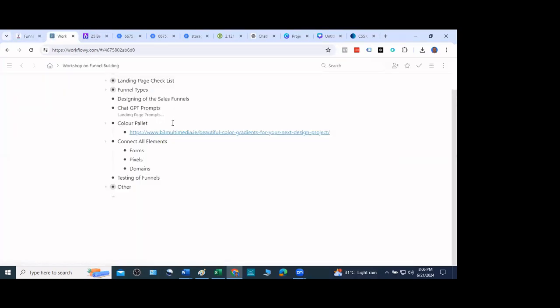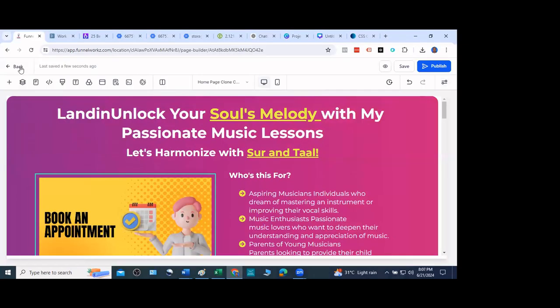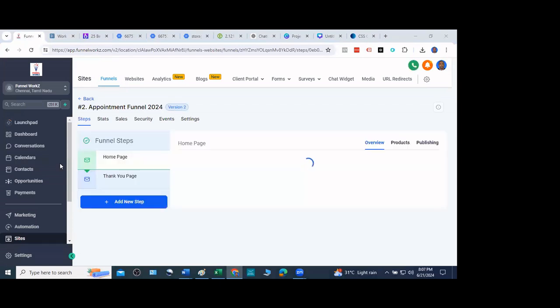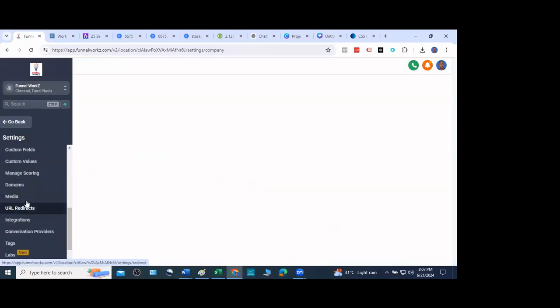So what is the next one? We need to connect all the different pieces, right? Let's connect that. We have done a landing page now. The landing page is already here. Right. First thing is we'll connect a domain. To connect a domain in this platform, we have a place called settings, domains.